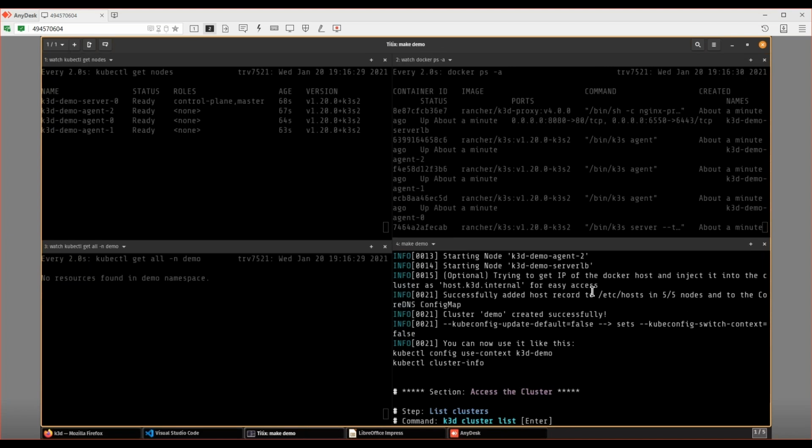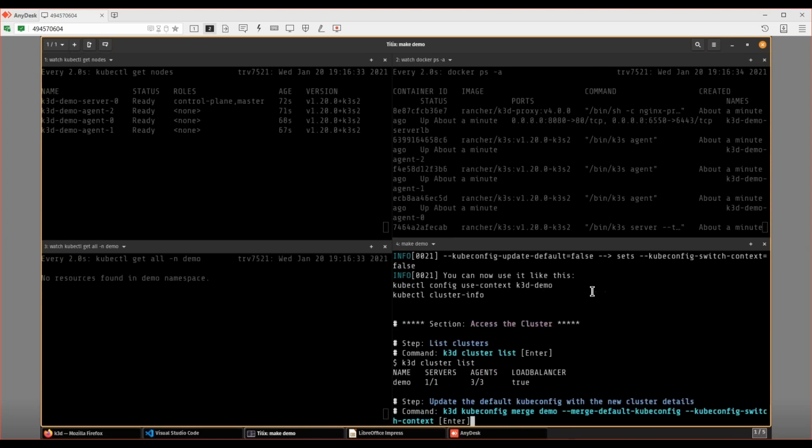Okay. Next, we check if we have access to the cluster. First, we tell K3d to give us a list of all clusters. And we see we have 1 here, 1 of 1 servers up and running, 3 of 3 agents up and running, and we have a load balancer. This could be false as well because you have the option to disable it, which, for example, makes sense if you are switching to host network mode.